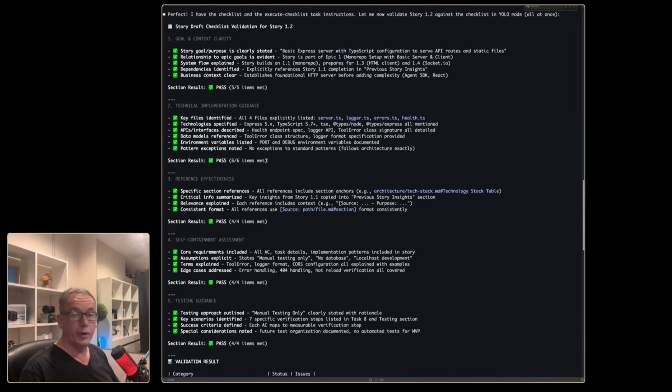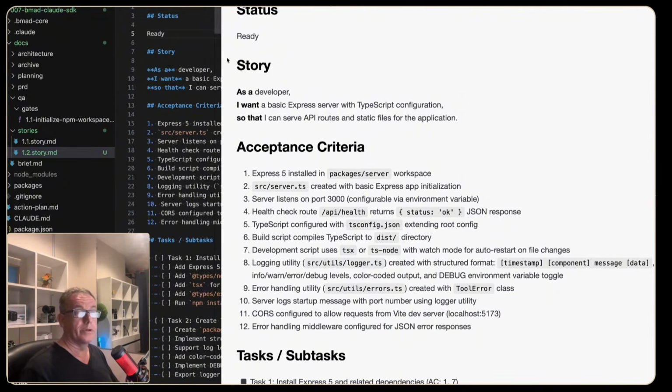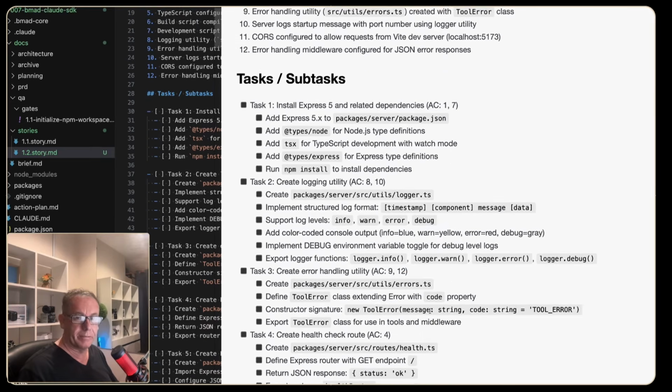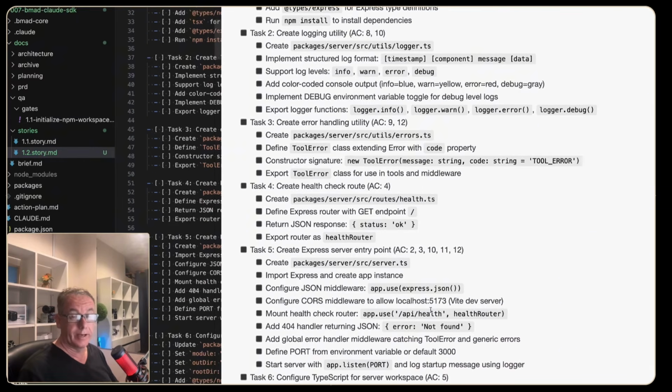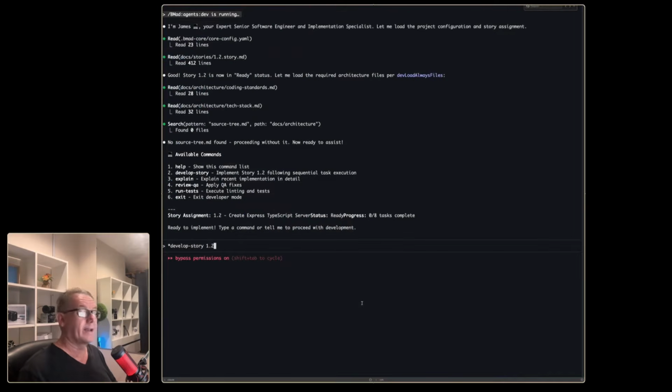So story 1.2 has been drafted. I just had a quick look through the document, so I've set the status to ready. But we've got our acceptance criteria, we've got all of our subtasks in place. So now it's time to develop. We just go back. I've already set up the development agent and we'll just type in develop story 1.2 and let it run.